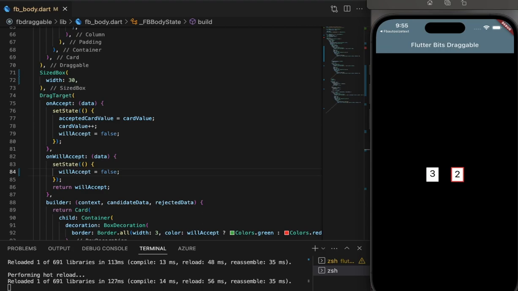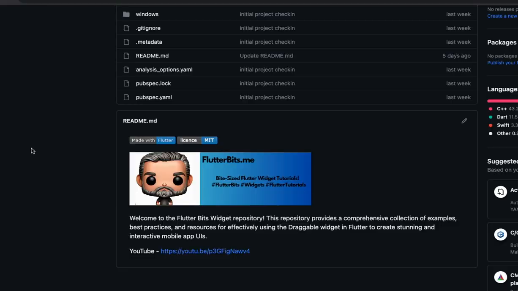Now, there are numerous scenarios for using the Draggable and DragTarget widgets. This was just a brief overview of what you can do with Draggable and DragTargets. I hope you found this brief overview helpful.